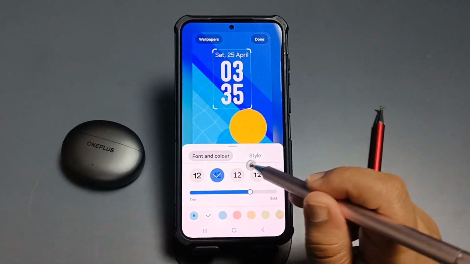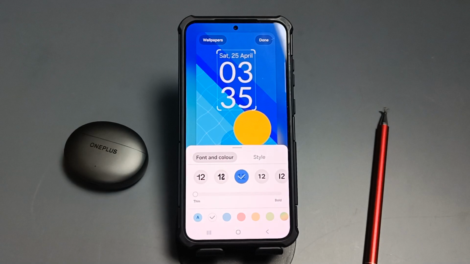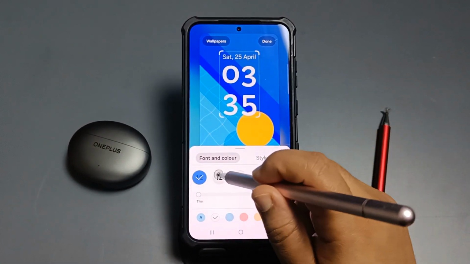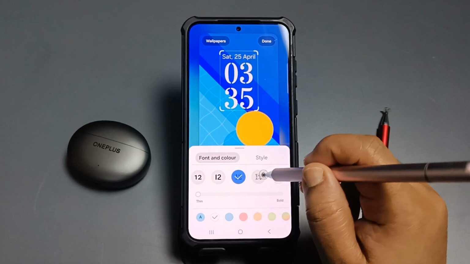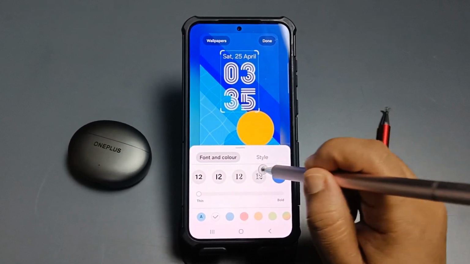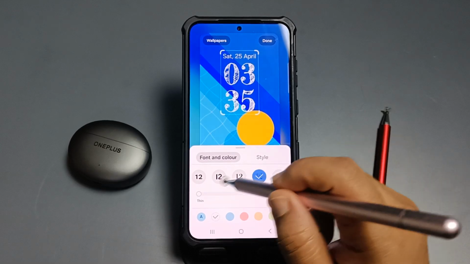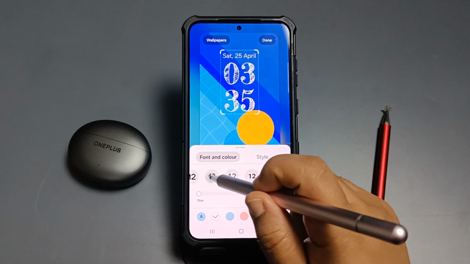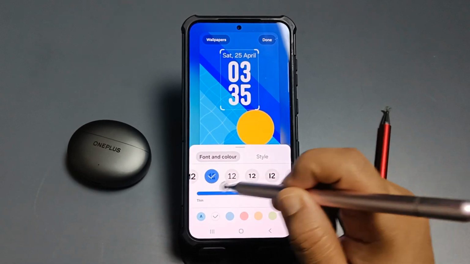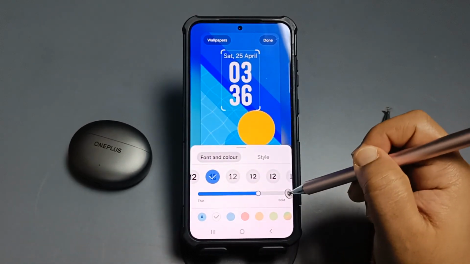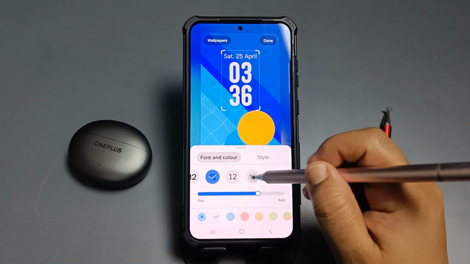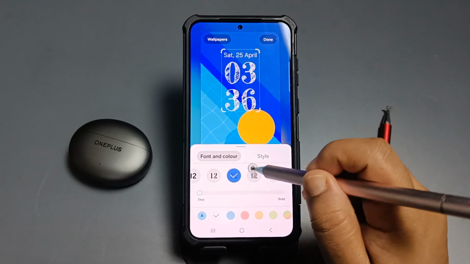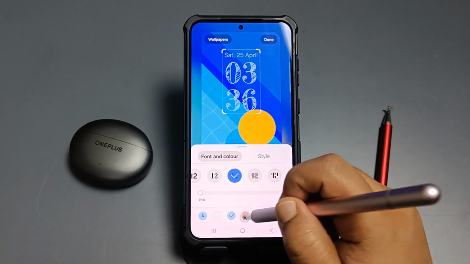And at the bottom you can see some font styles. According to your choice, you can select any font styles. Here I am going to select this one. Okay, so some font styles we can apply this thickness also. Some of them it is not available. And also we can change the color also.